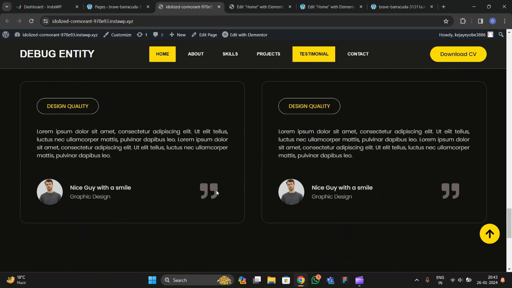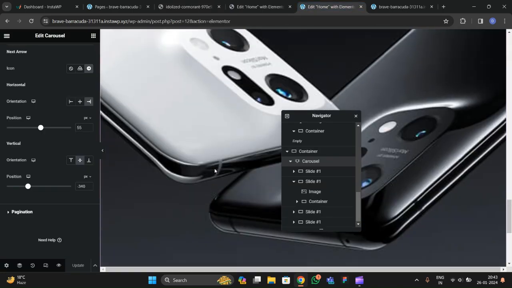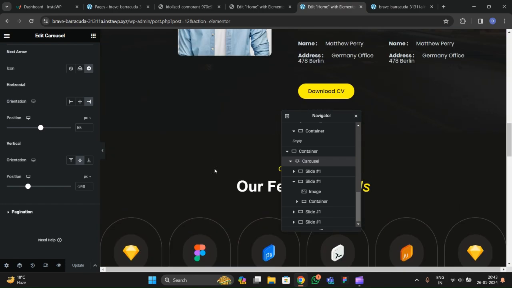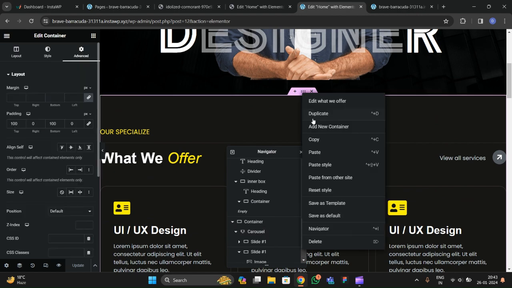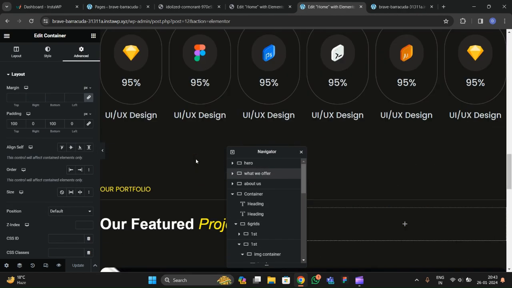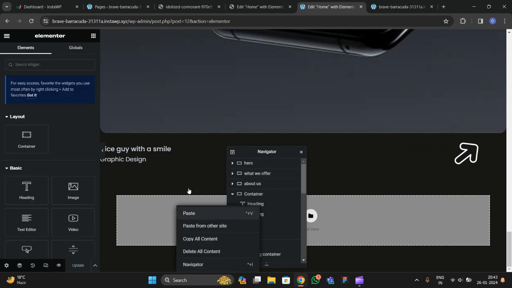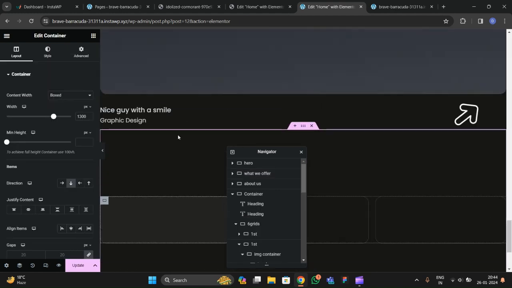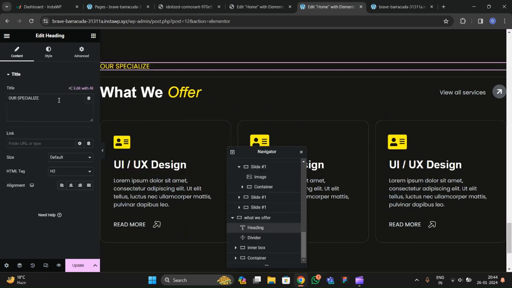Now we have to make the client section. For making the client section, I'm going to again copy this section from above because the layout is almost the same. So let's copy this section from above and place it below. Okay, so this is pasted.